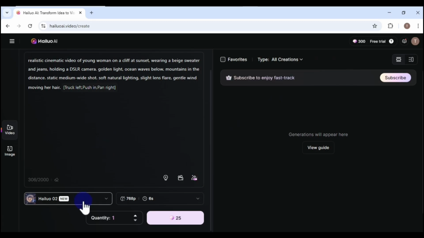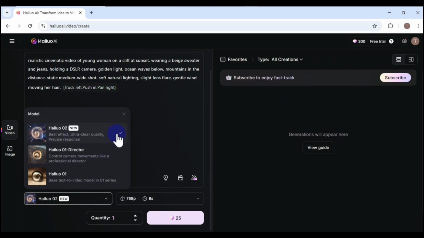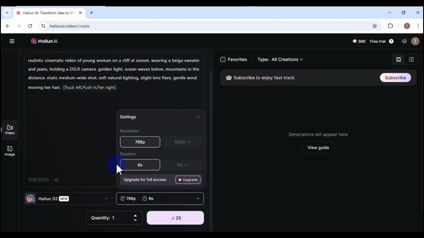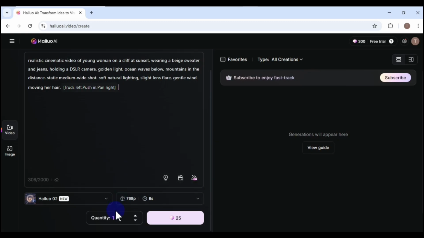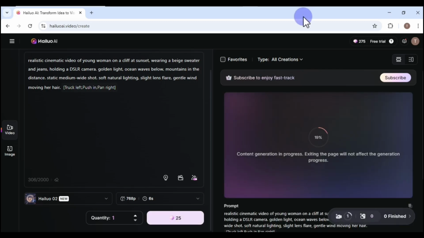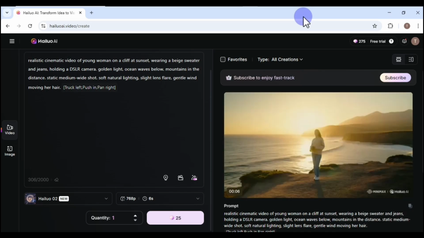And next, just pick the model that you want. And then choose your aspect ratio and the duration. And you can also choose how many outputs you want. And when you're done, just click generate. Like this, let's try to play the video.